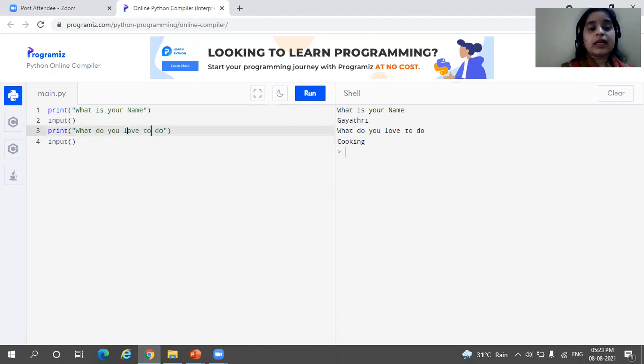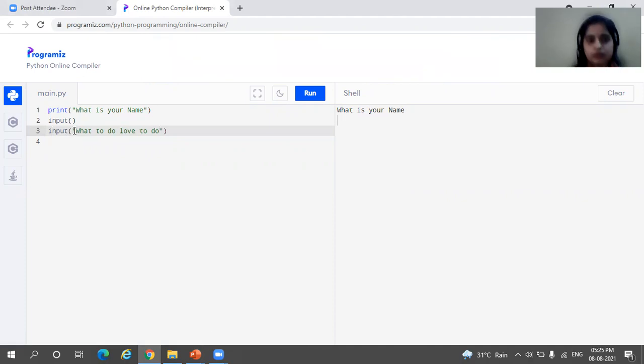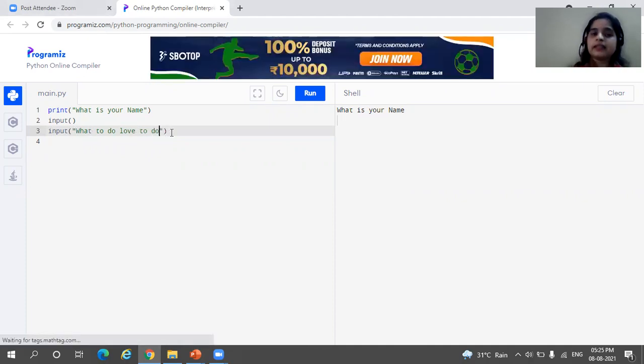Now I'll show you another method of reading inputs. In that, we'll reduce these two statements to one statement. So I'll remove these last two lines and write it in another way. For example, just write input, then open bracket, then double quotes, and write "What do you love to do?" See here, this one input statement will do two jobs: one is to print this on screen and then take input from the user.